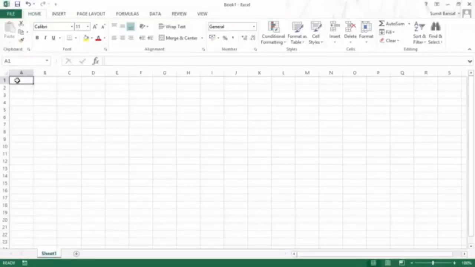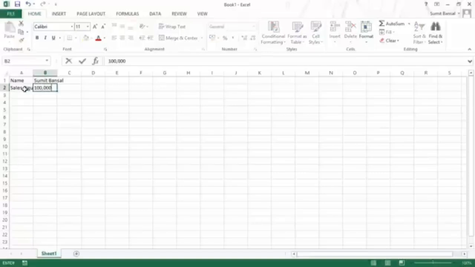So let me show you an example. Here, for example, I write the name of a salesperson. I would write my name. Then you can see that this is a name and this is a text that the cell is holding. If I here write my sales figures, so for example, if I work in a sales company and I have to write my sales figure, let me say 100,000.